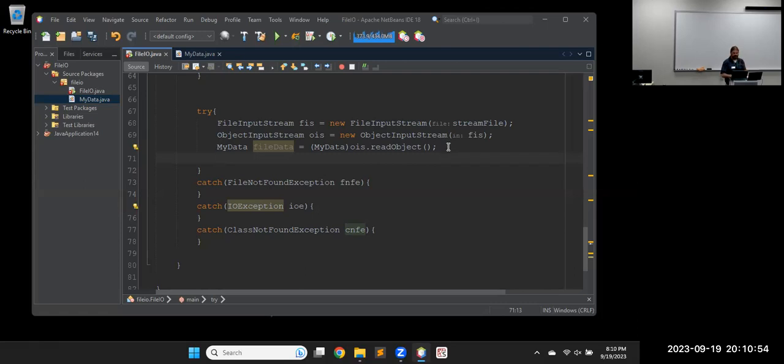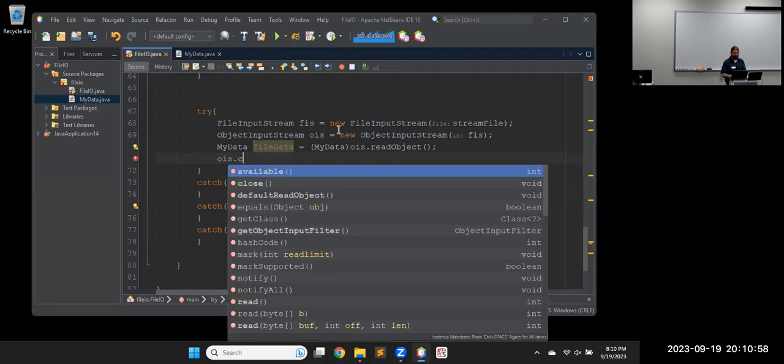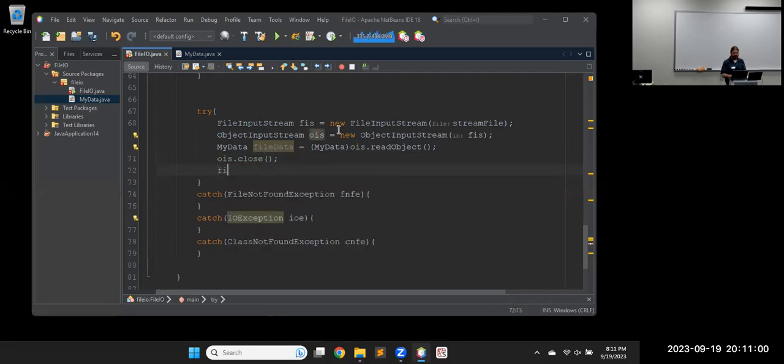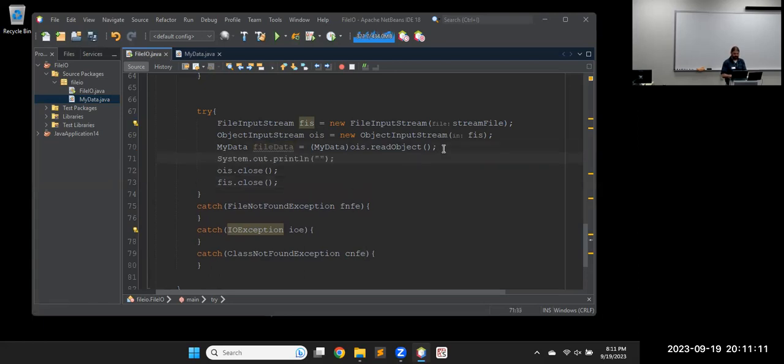And then once again, close stuff in the opposite order. So OIS was the last thing open, so close that first. And then close the FIS. Oh, I guess we should probably print that or something too, right? Okay, I haven't run this yet because there should be a problem.